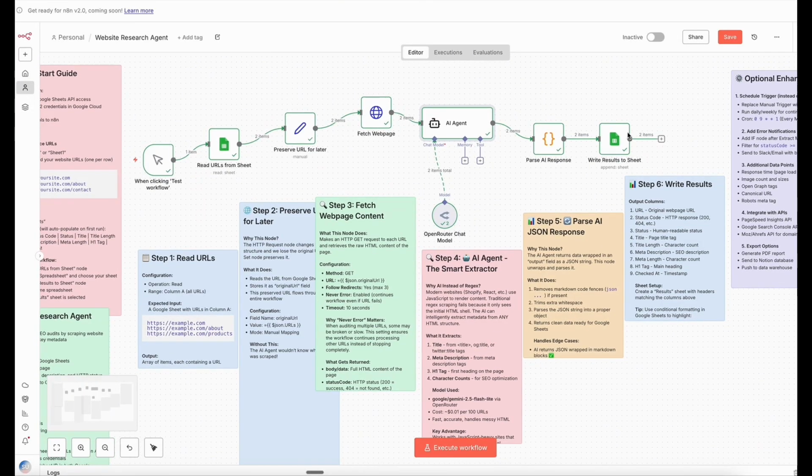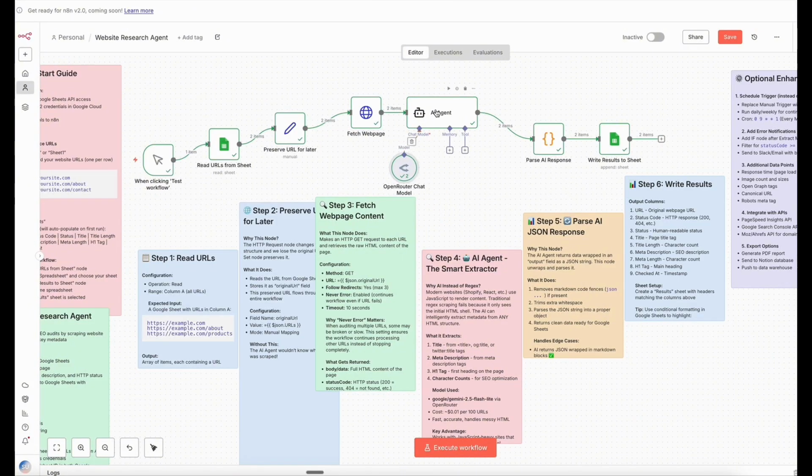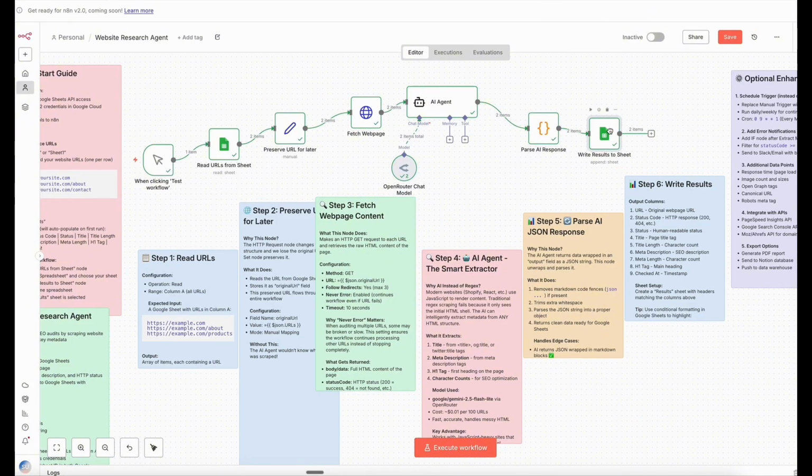Just download the whole workflow, go to your n8n cloud, click here and choose import from file. You will import the JSON file and it will open like this in your n8n. And so you can start editing the nodes, connecting your Google Sheet account, setting up the AI model, and all of this fun stuff.